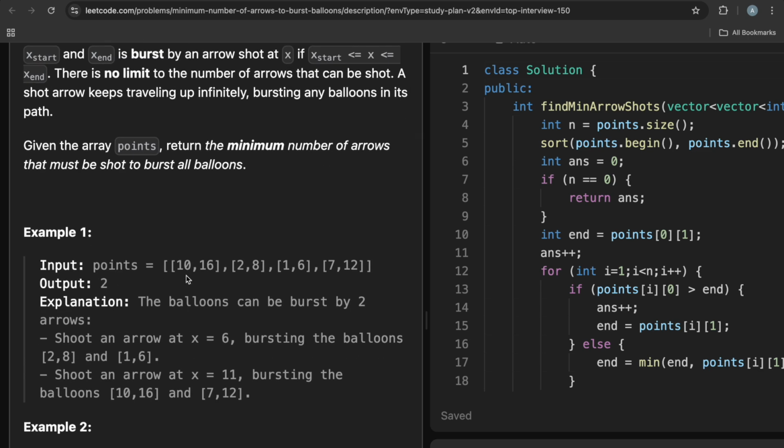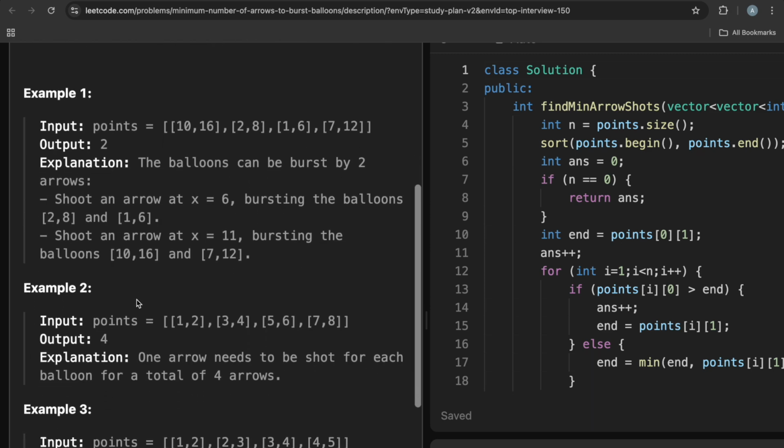So example number 1 is [10,16], [2,8], [1,6] and [7,12]. If we see in increasing order, then from 1 to 6 we can shoot an arrow at the 6th position. So this will burst this one also and this one also, and then for the other two we can shoot at 10. So at 10 this one will be burst and this one will also be burst. So there are two arrows required.